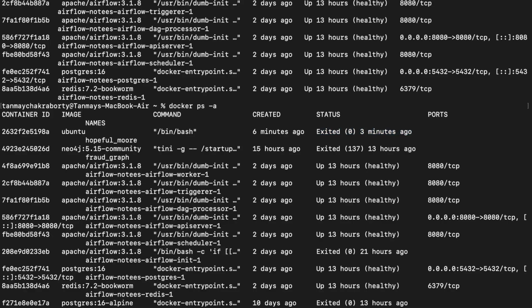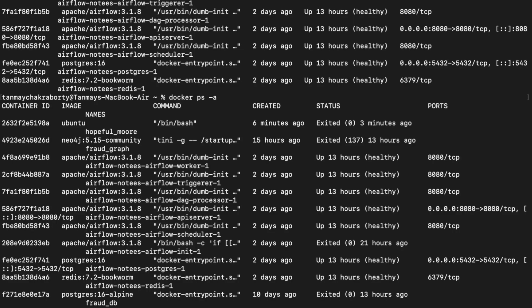Now let's say I want to start this Ubuntu container again. How can I do it? I simply say docker start -i, then the container ID. This is the container ID. If I pass this command, see, again I came inside the Ubuntu. It means it is started now.